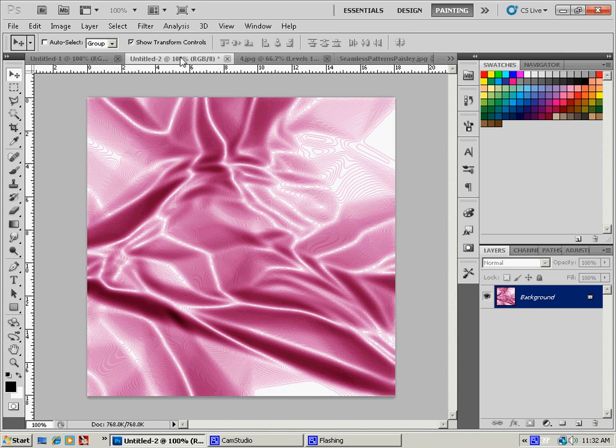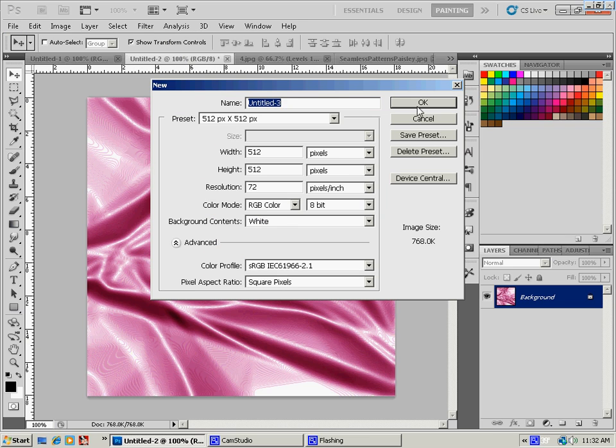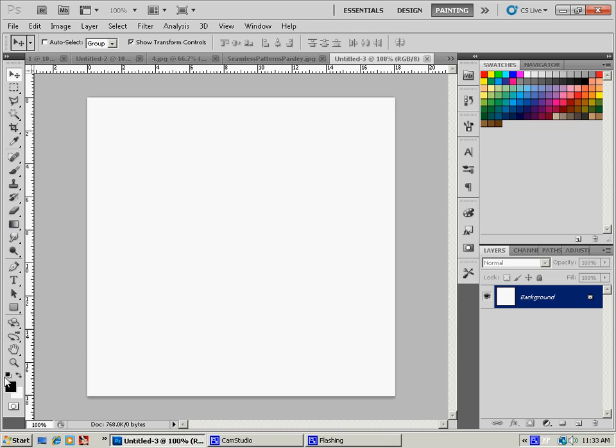Everybody, today I'm going to teach you to make this nice soft wrinkled satin type texture that I have here. This is such an easy texture to make, so I know you guys are going to have some really great luck with this. So what we're going to do is start with a new background. I use 512 pixels by 512 pixels.